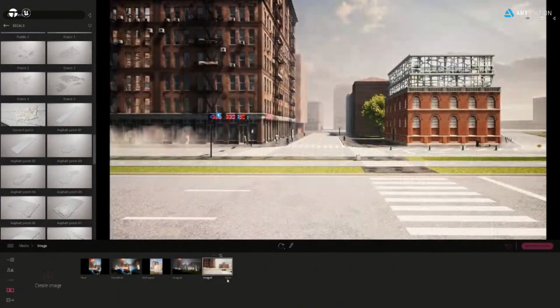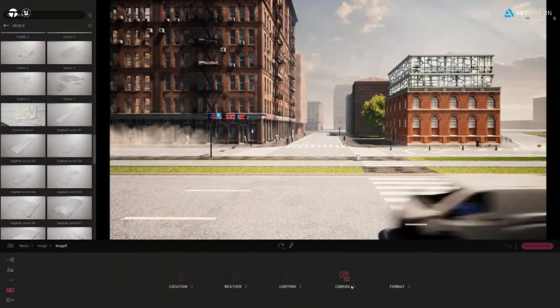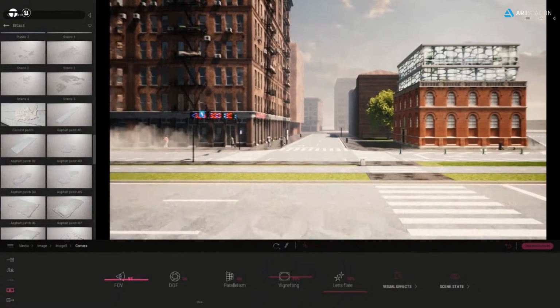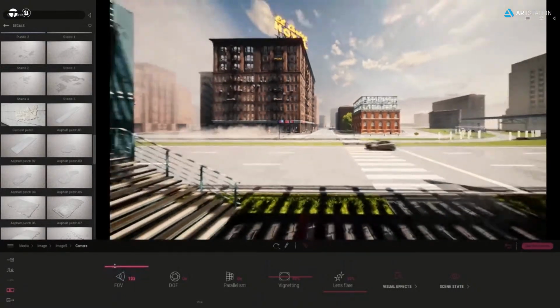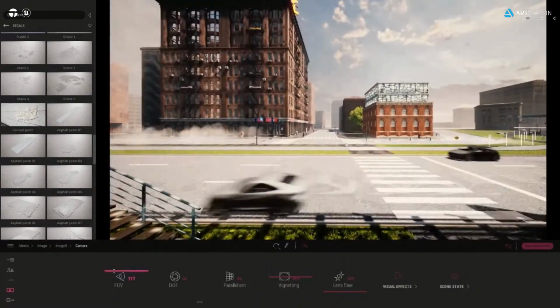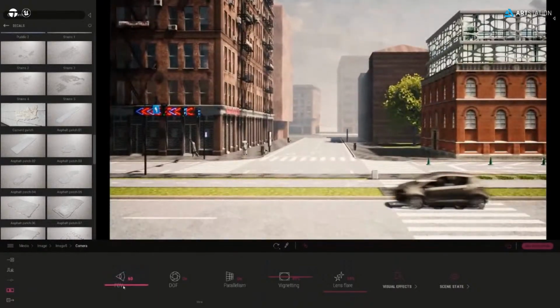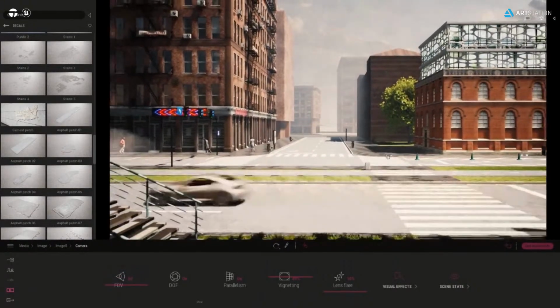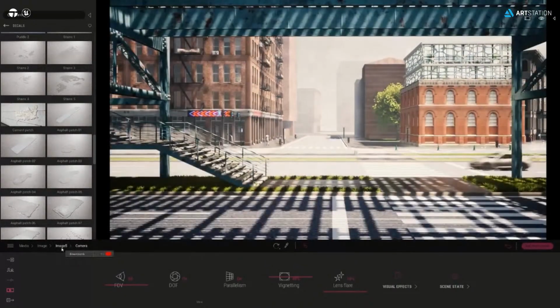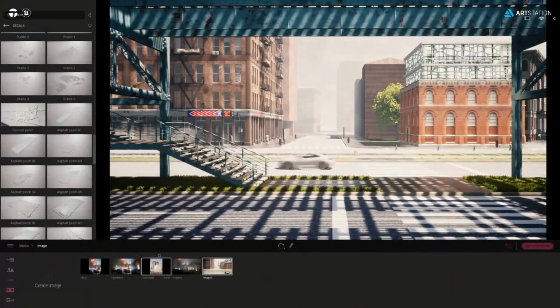So I'll go back to the image once more. I'm going to go into the camera and I'm going to change this field of view a bit. Bring it out. It's a bit much. Perhaps maybe I'll bring it in and then zoom out a bit. I can go back to that image and then refresh it, and you'll see that it updates in the thumbnail as well.